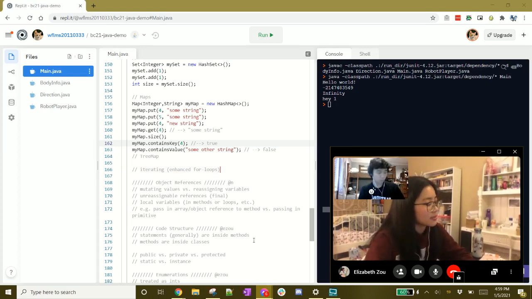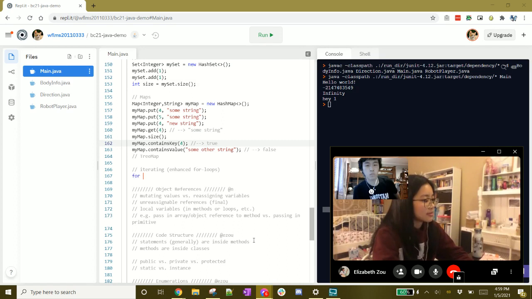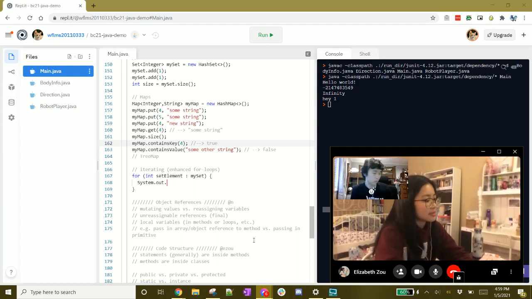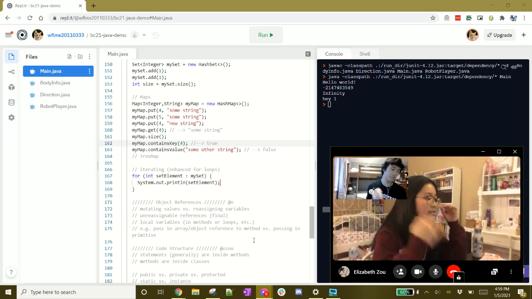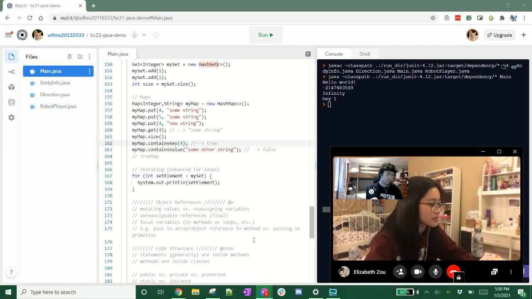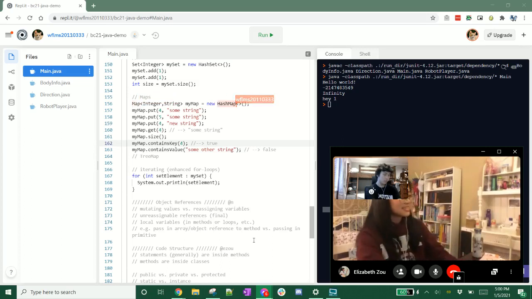You can do this for maps and sets as well. For example, for int setElement in mySet, System.out.println(setElement). It will print out all the elements inside your set in the order that they're sitting, which, because it's a hash set, is some random order. All right, that is most of it. We'll go over Set versus HashSet and Map versus HashMap a bit.